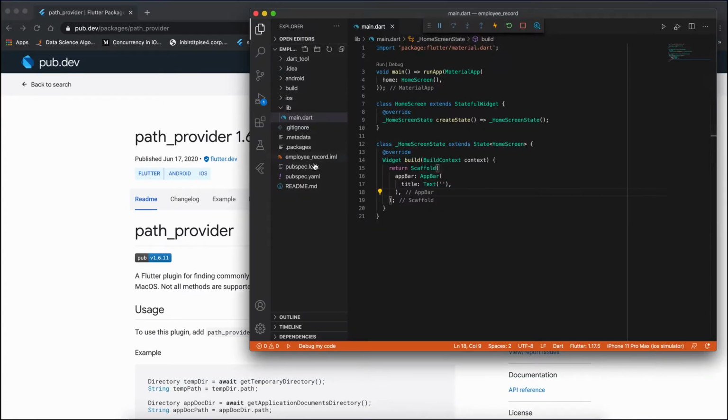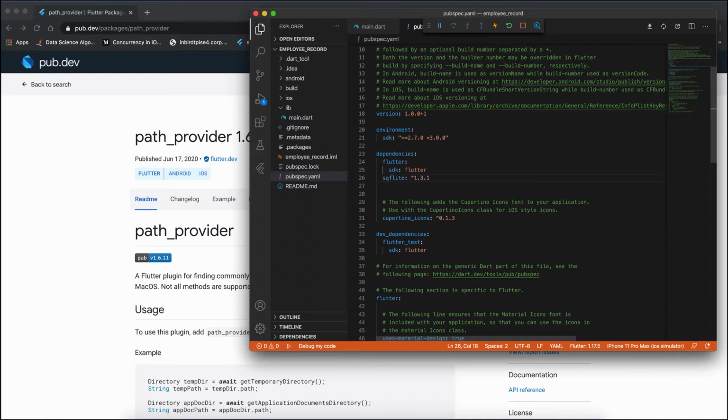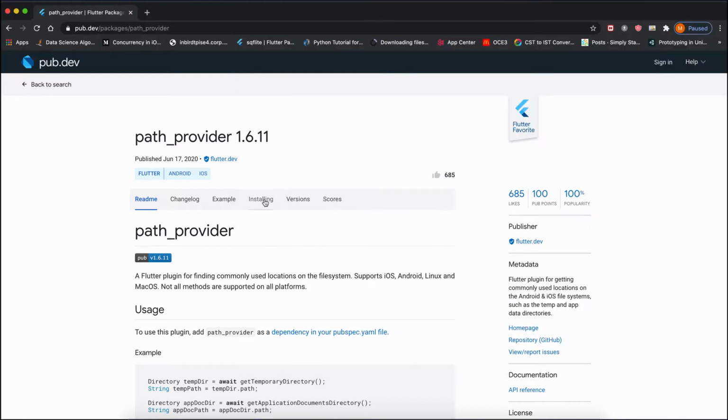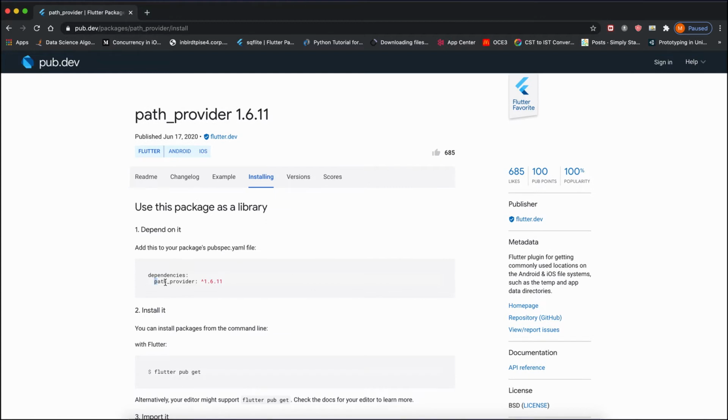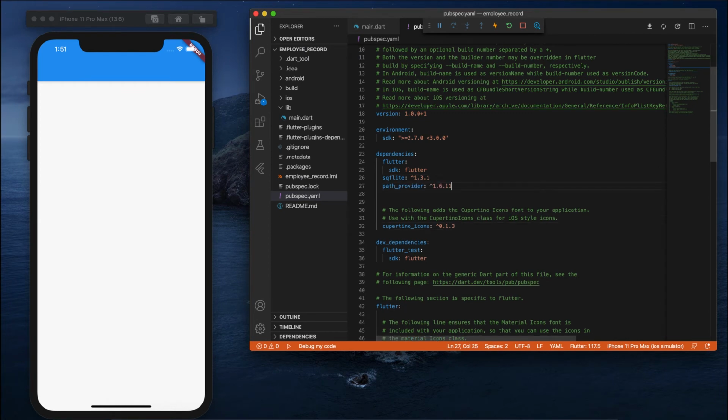So in your pubspec.yaml file, go to your dependencies. Under dependencies, just add your SQLite, and along with this you have to add your path provider too. So this is what I have. I am done with my first step. I have added both SQLite and path provider to my Flutter project.